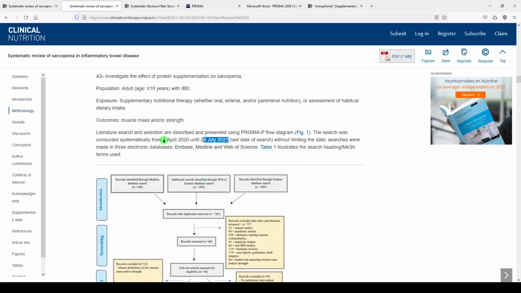And I think this means that they searched it starting in April of 2020 and then up through July 2021, because later they say without limiting the date. So that's not totally clear, but I'm just happy they used the date at all. If we go to table 1, it shows us the search.